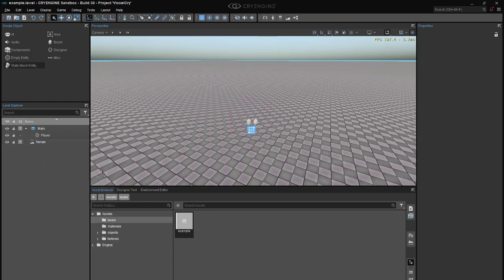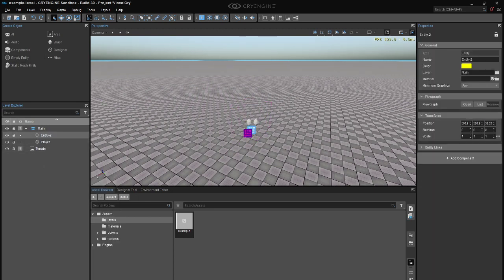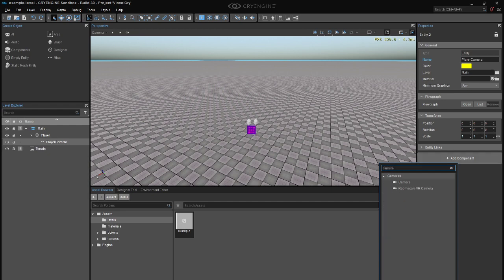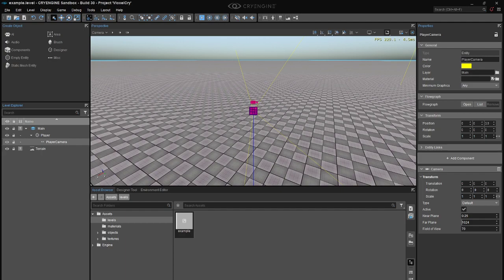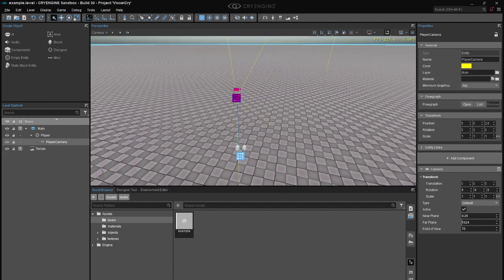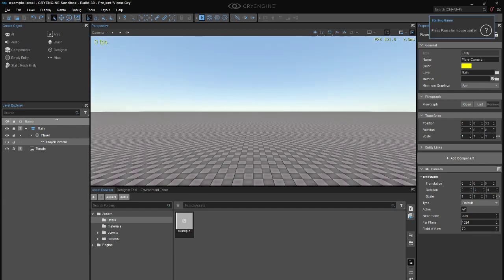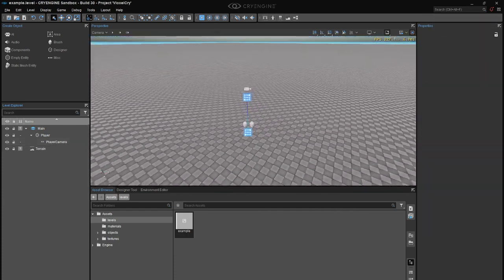Next, we're going to make a new empty, and this is going to be our player camera. It's going to be dragged inside of the player as a child. And it's going to be 0, 0, 0, and we're going to type in camera. Well, actually, I'm going to make the Z 3.5. So now we can see all this. If we press play, we automatically go into the camera's view.